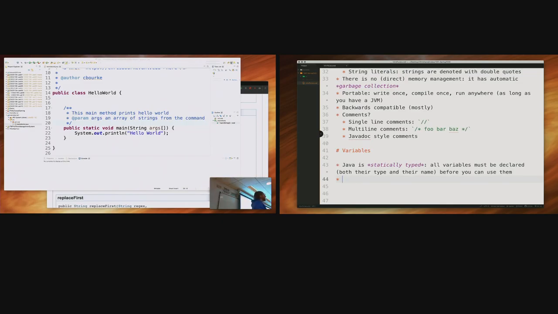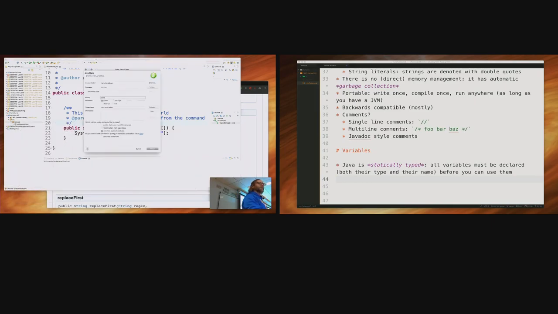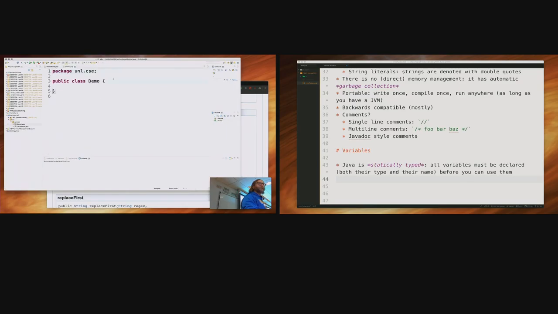If you want to create a variable that will hold an integer, you have to declare int x, and then you can set it equal to 10, and you can print it out, and you can change it, and you can do whatever you want with it. But you have to declare it first. So let's go ahead and go over here. I'm going to create a new class since we're kind of done with this hello world, and I'm just going to create a new class to start doing some demo stuff. Let me go ahead and create.